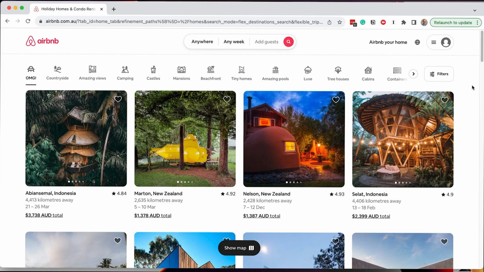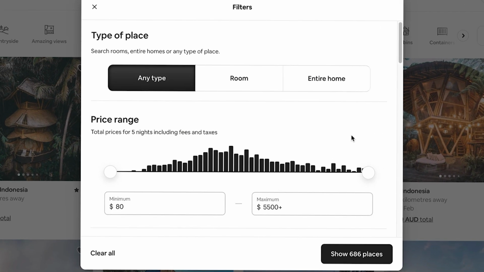The last feature we'll add to our diagram is this filter button on the top of the page here. If we click this, we'll see a pop-up appear that shows different things we can filter our search on. The first one is the type of place, which can be any type, room or entire home. We don't have anything in our design for this, so let's add it.